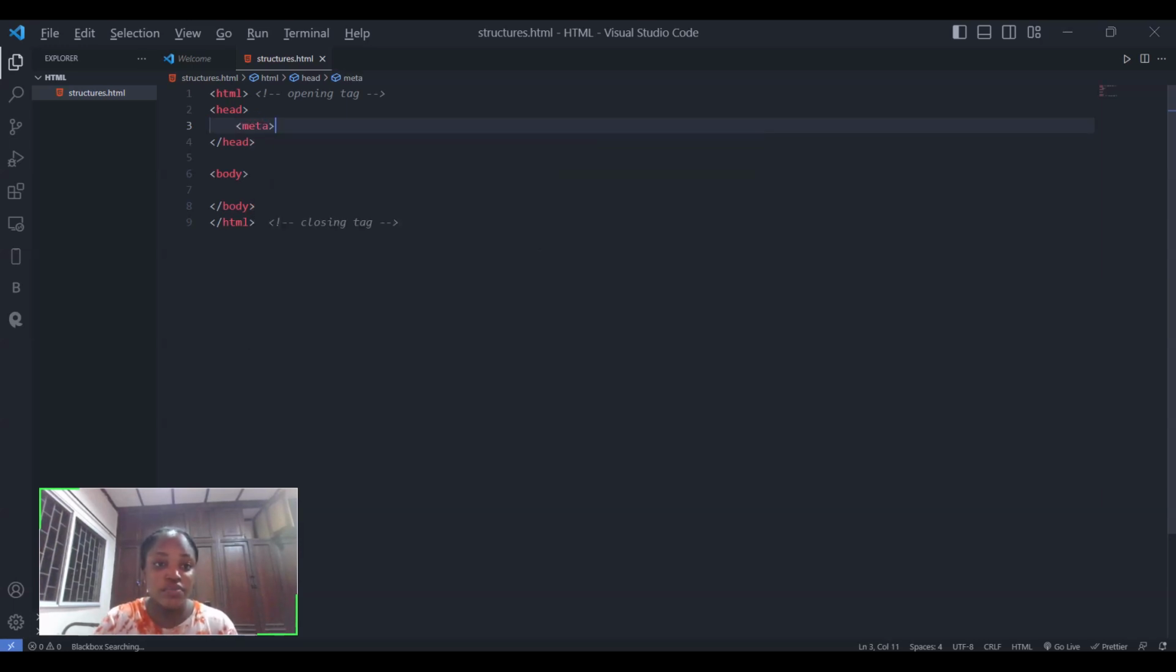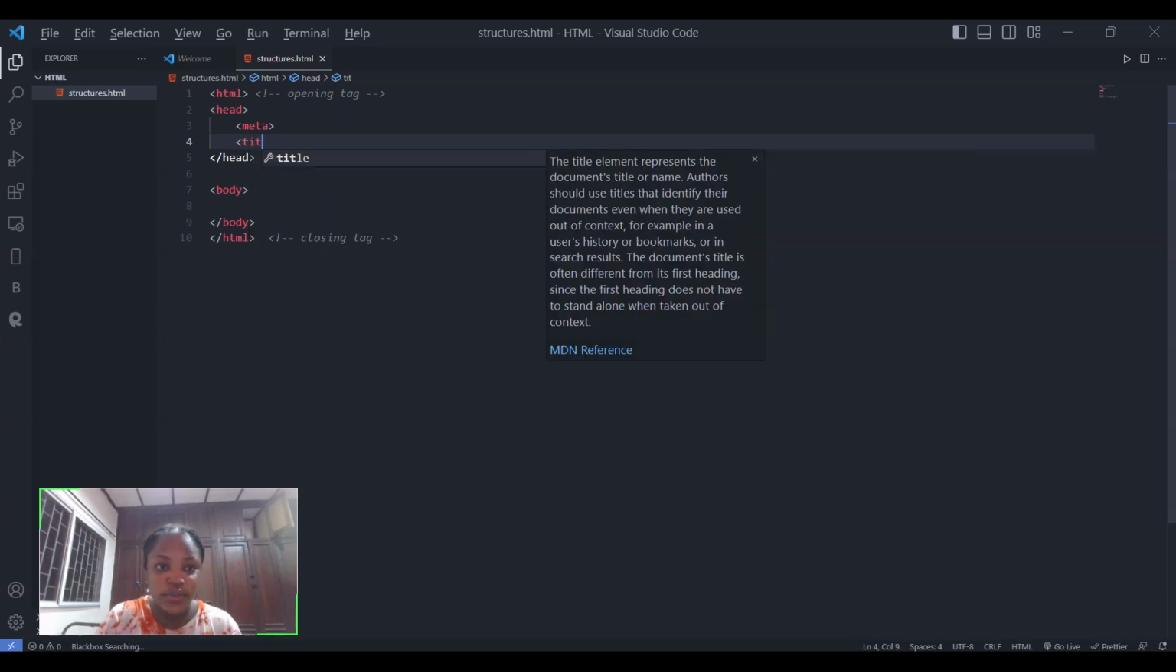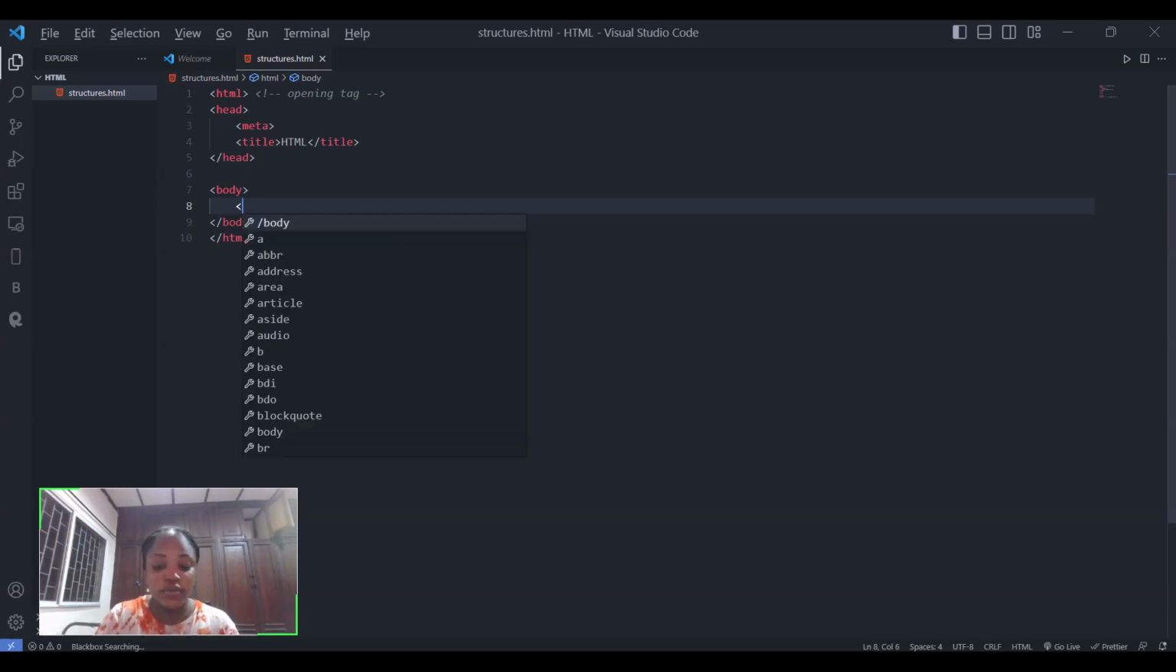In your head element you have your simple meta tags. Later on in the video we'll also talk about meta tags, and you also have your title. Right, so title, let's say HTML. Everything in between your head elements does not show in your web page; only the things that are within your body elements show within the web page.